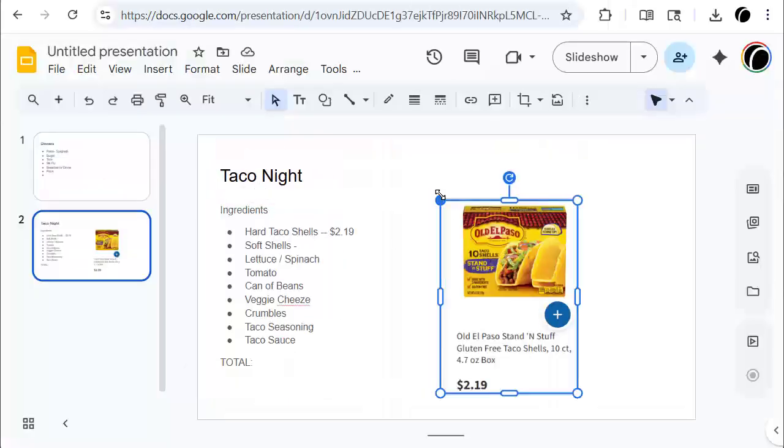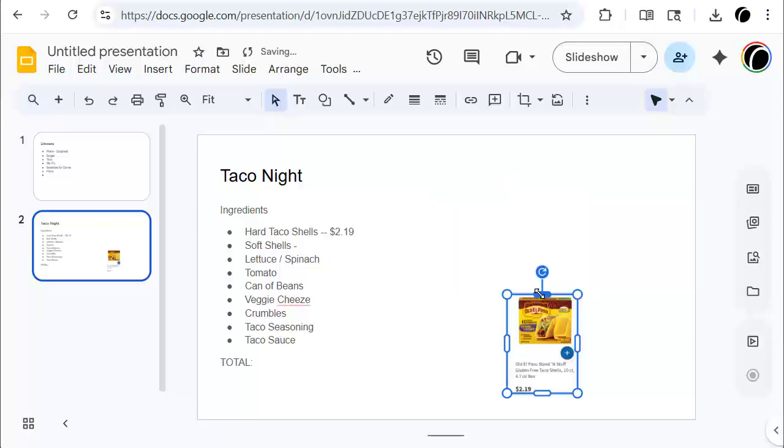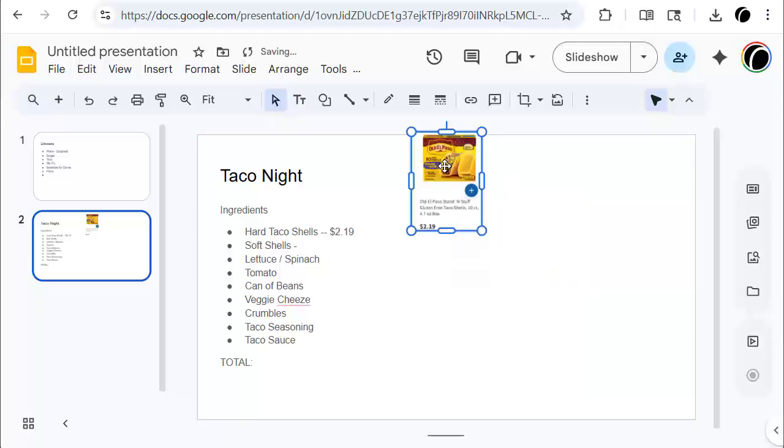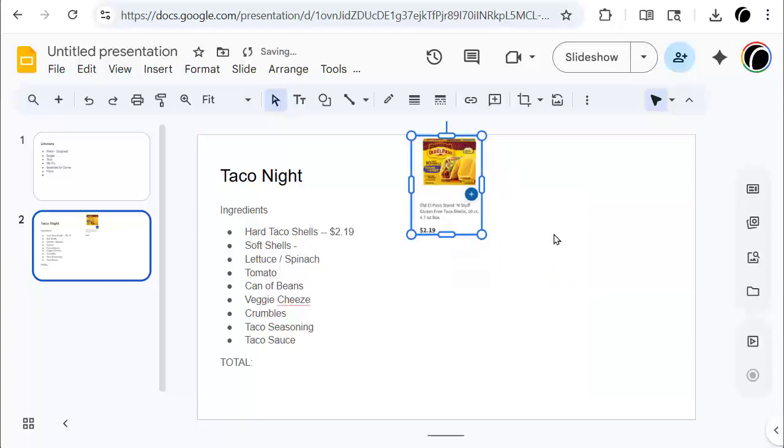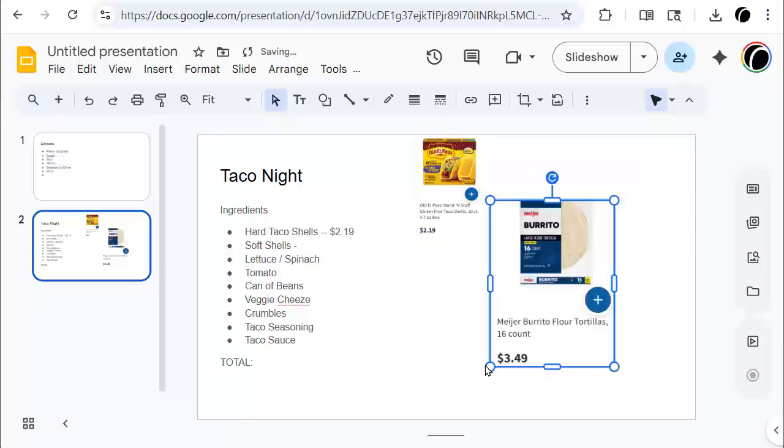So, we're going to have a lot of things put on the slide. So we're going to have to make these images kind of small. So $3.49.